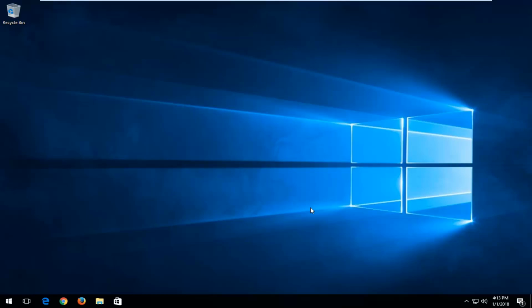So we're going to go through cleaning out the temp folder on our computer, and it should be pretty straightforward. This should apply for most versions of the Windows operating system as well. So without further ado, let's jump right into it.